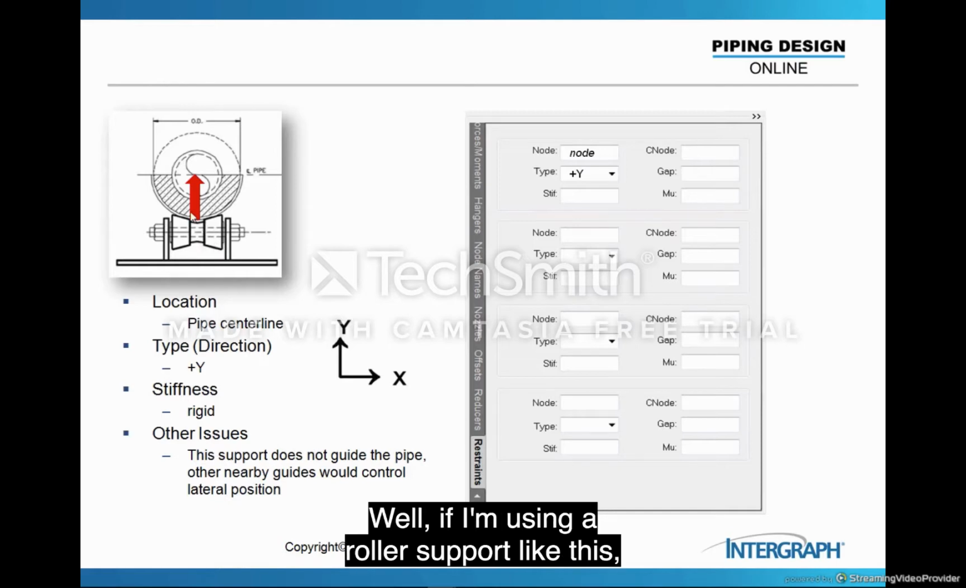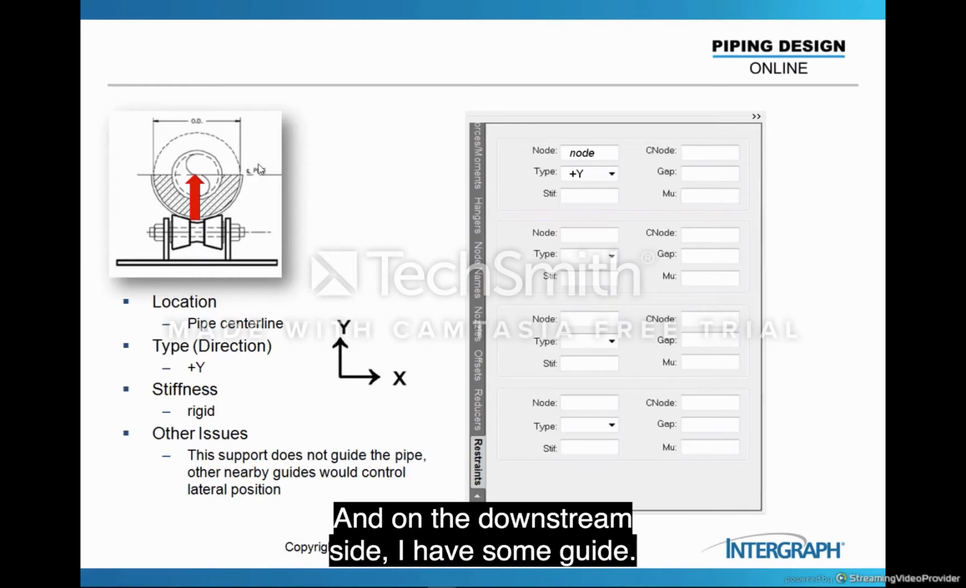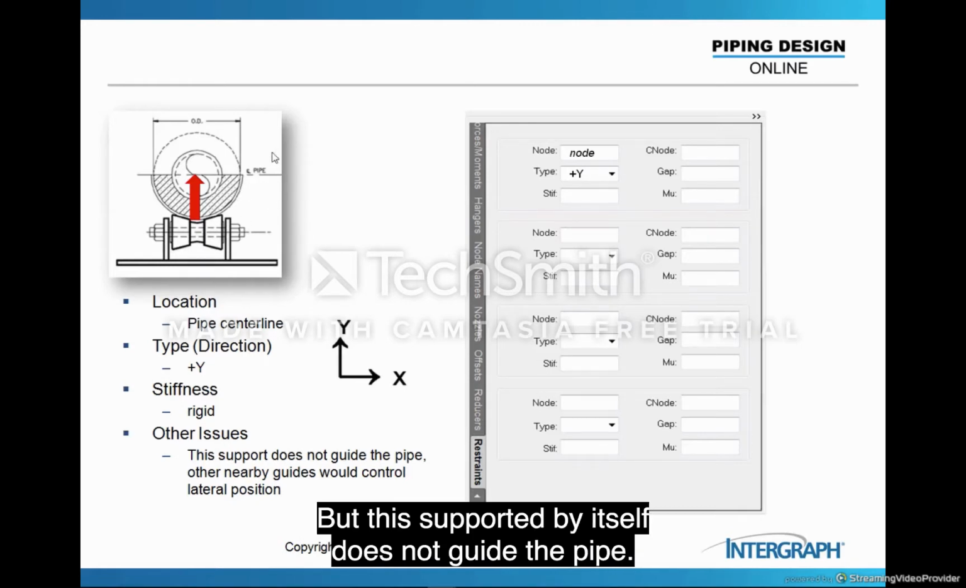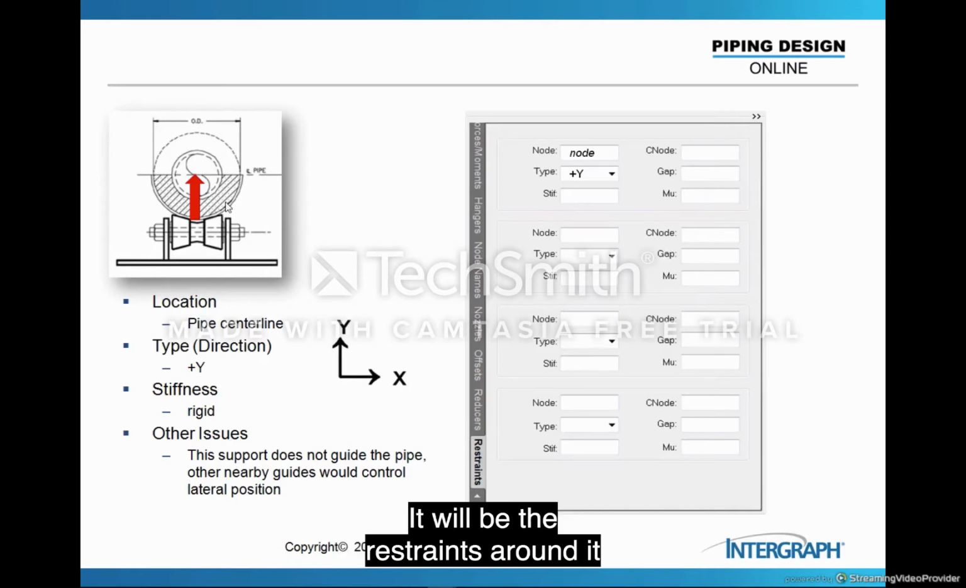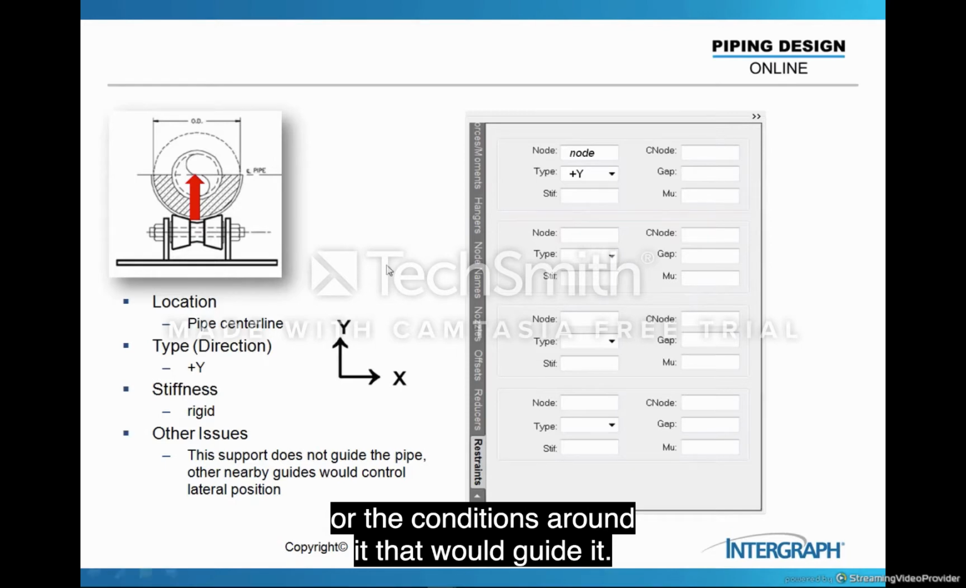Well, if I'm using a roller support like this, I might have upstream of this point a nozzle to a piece of equipment, and on the downstream side I have some guide. But this support by itself does not guide the pipe. It will be the restraints around it or the conditions around it that would guide it.